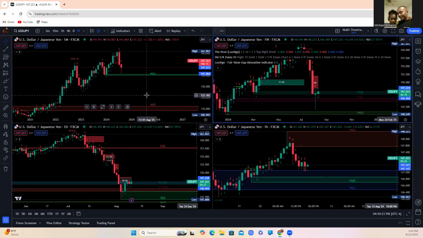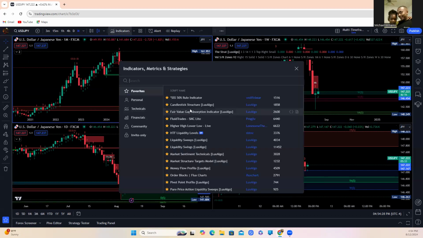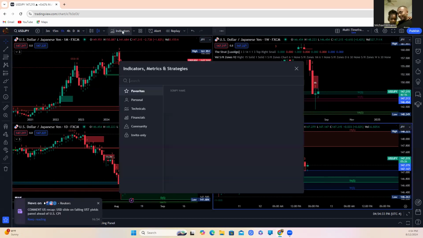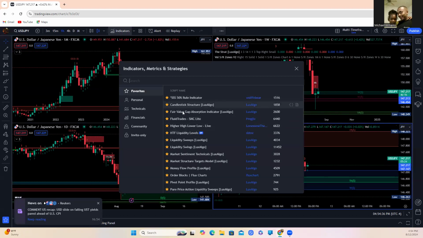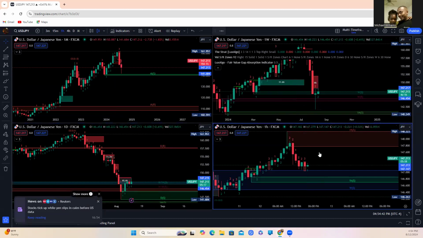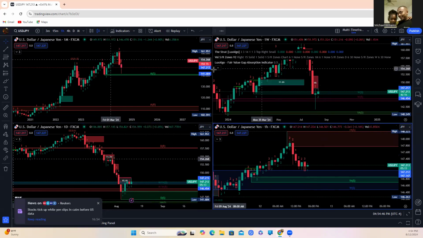Make sure we know where these fair value gaps are. Okay, all right. So there's our fair value gaps. We can see the fair value gaps now on each of the time frames.